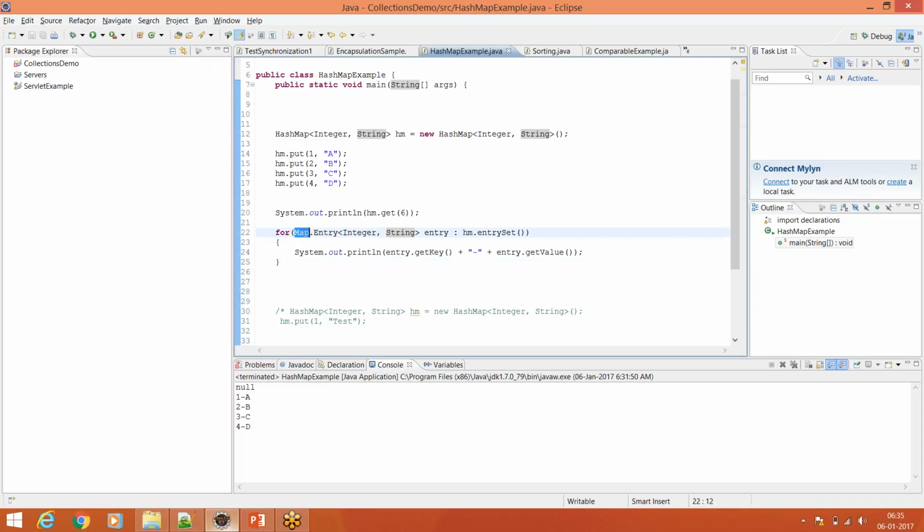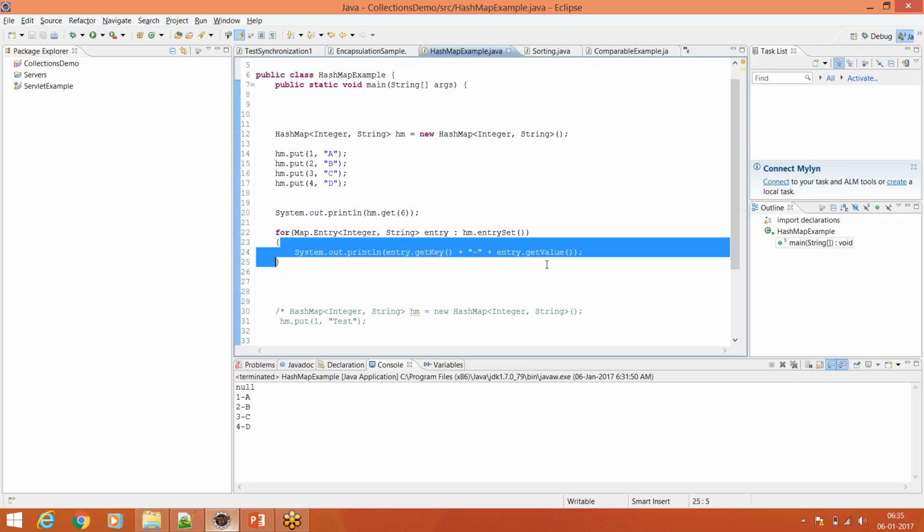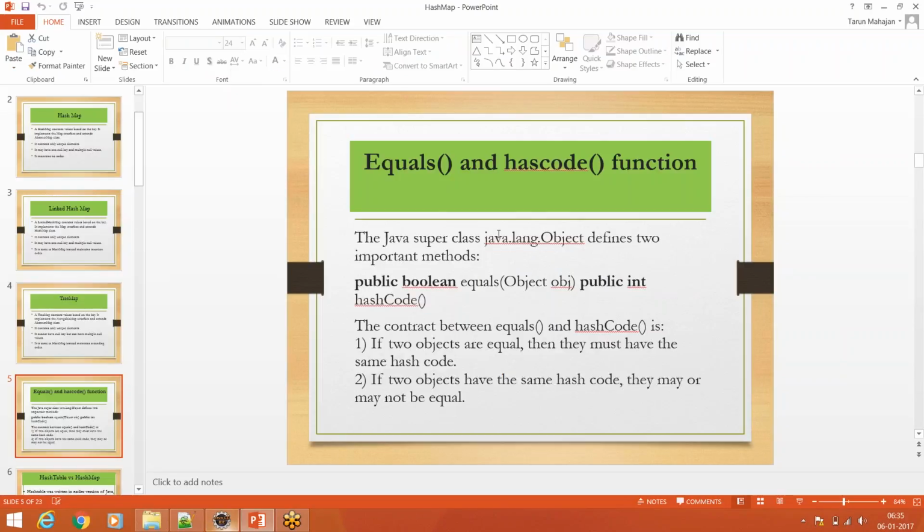So you have an entry in a map, which is a combination of key and value. And then remember, this is an important function, entrySet. So entrySet gives all the entries which are present in your hash map. You iterate through those sets and you can get the key and value. Okay, so let's move to equals and hashCode functions.